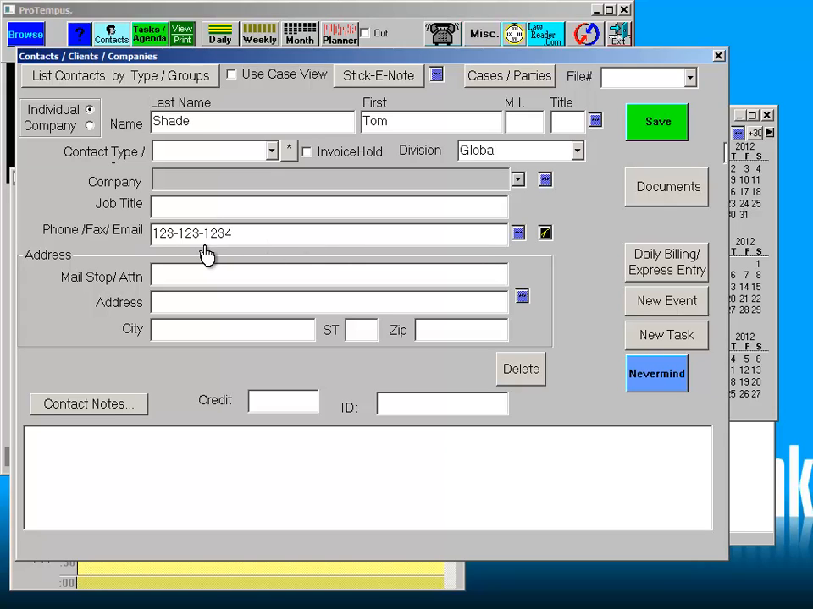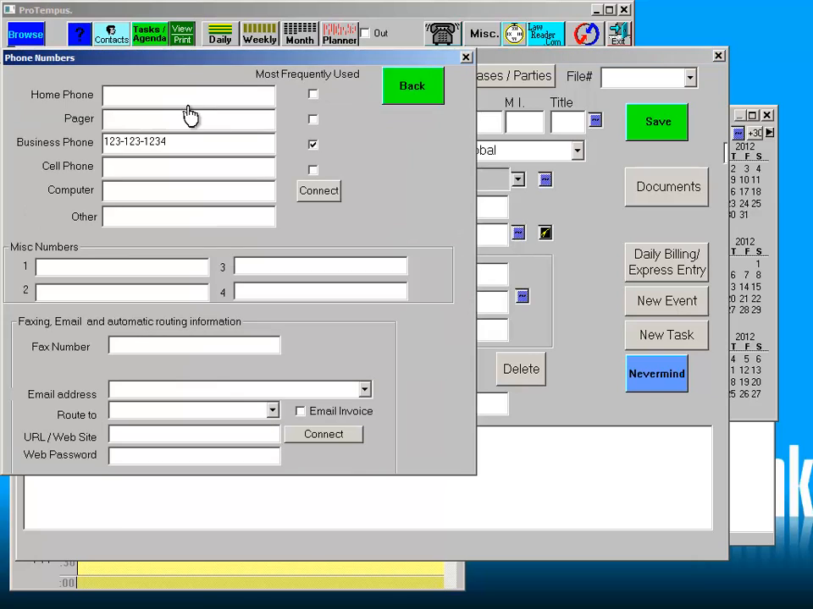You will see multiple detail buttons on the contact window. In ProTempus, the detail buttons indicate there is more detail once you click on that button. If Tom has more than one phone number, we can click on the detail button at the end of the phone number. You can see we have space for a cell phone, a business number, and more. You can also add Tom's email address on this window.